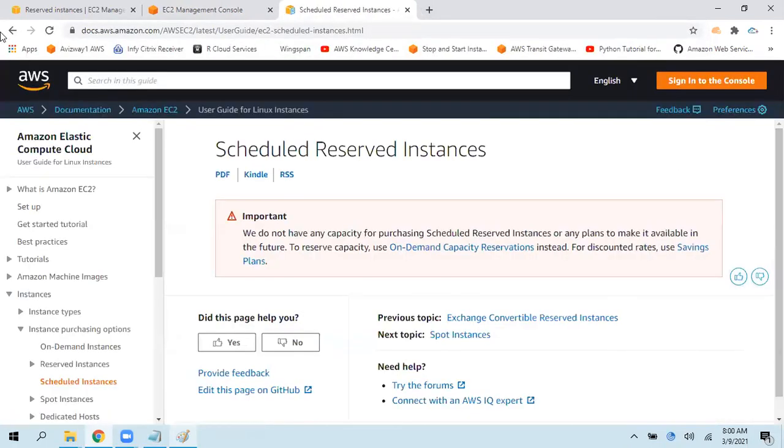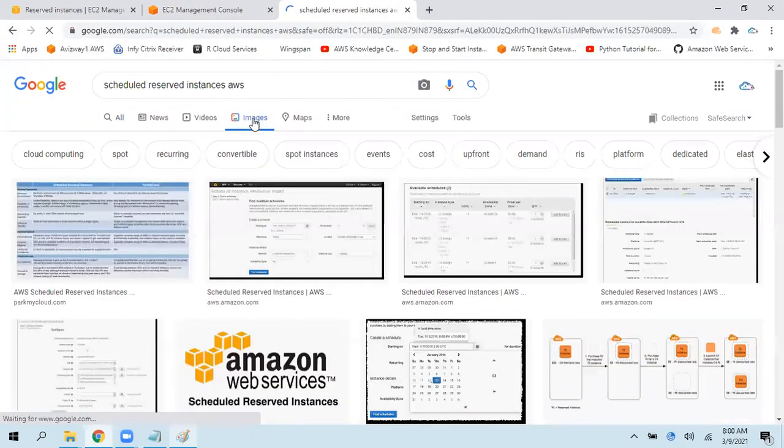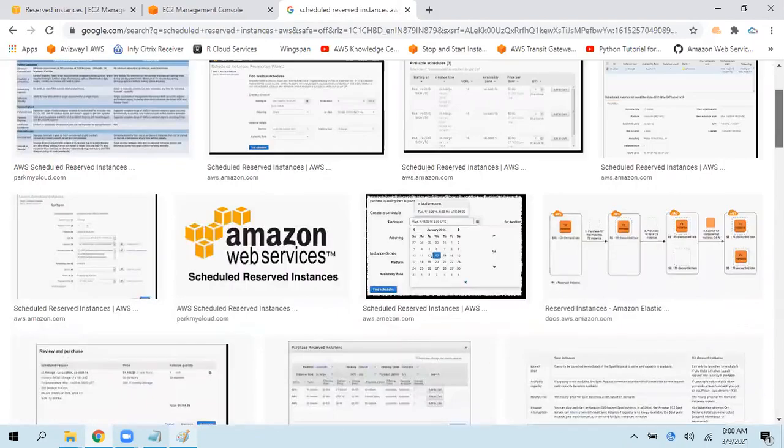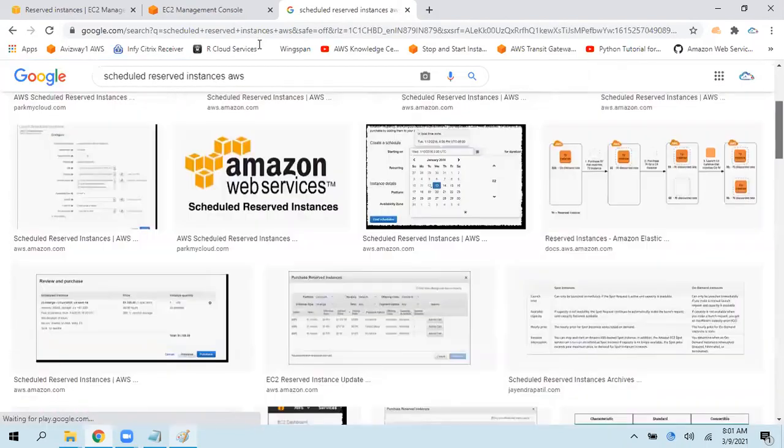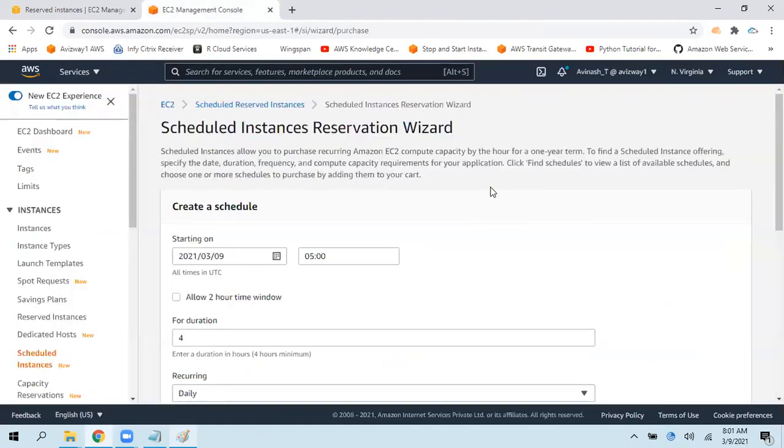So it clearly shows one. No, come on. I think I have given that image in our documentation. So let's click on begin.